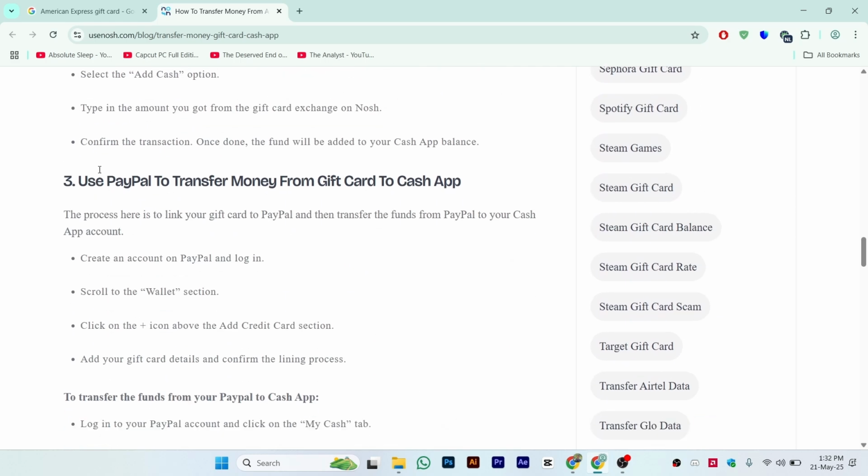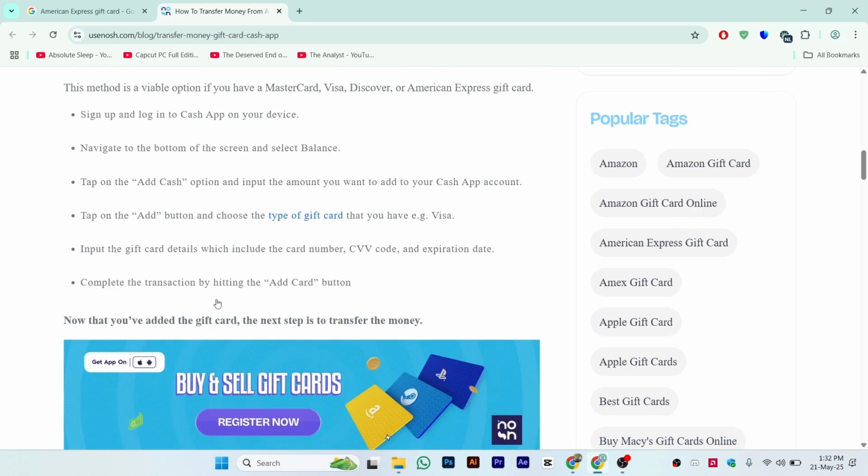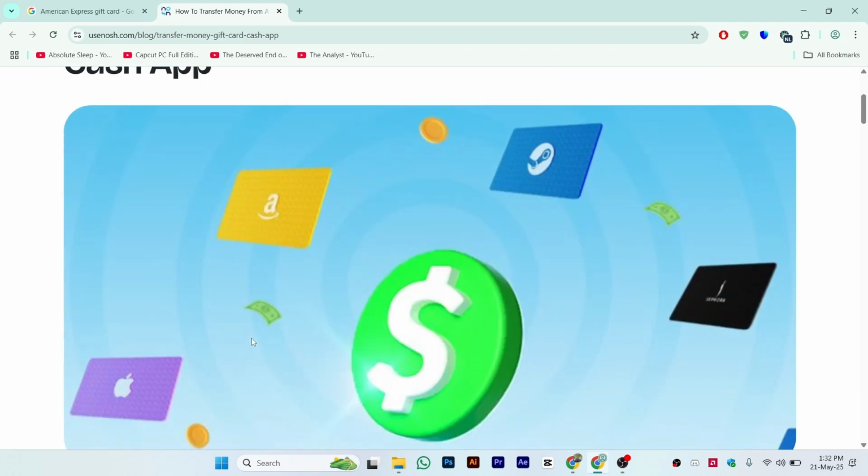And the third method is to use PayPal to transfer money from a gift card to the Cash app. These are some of the different methods used to convert your gift card or exchange it for cash in different applications, or in the Cash app as well. So these are some simple steps.